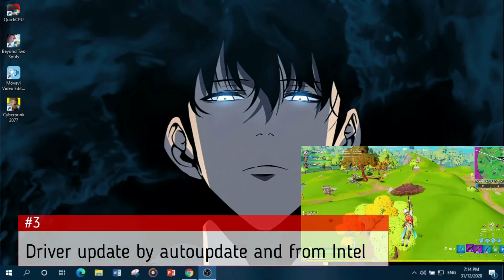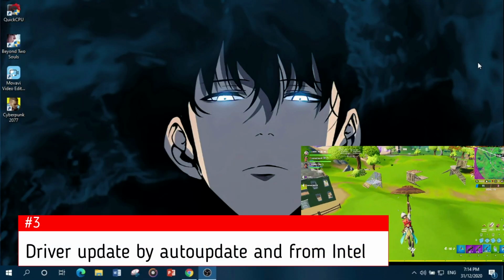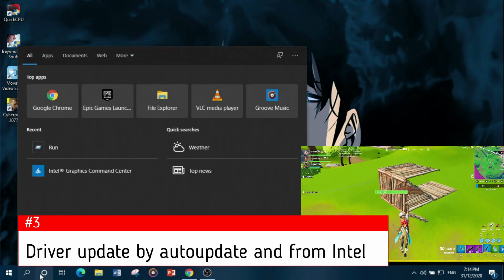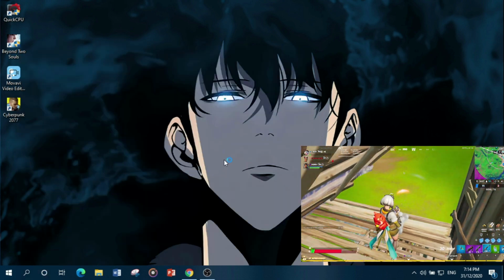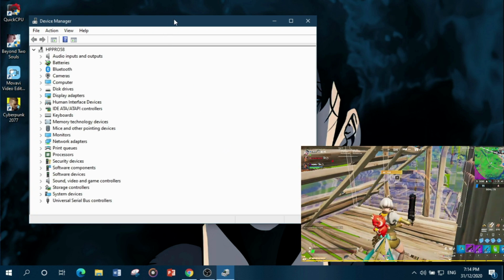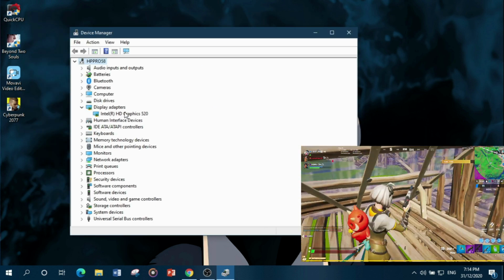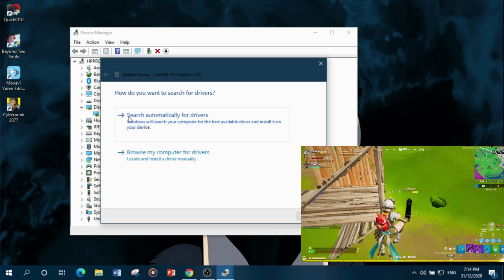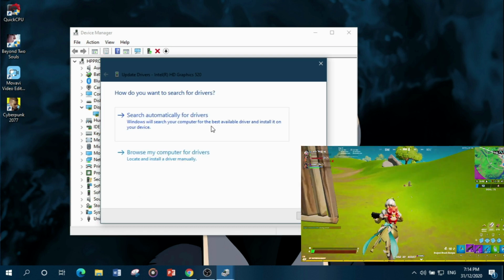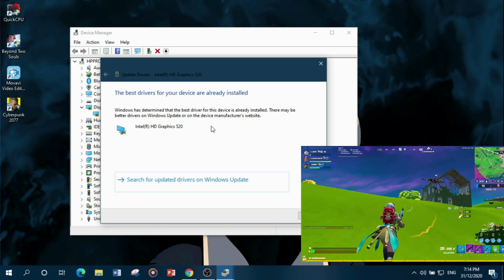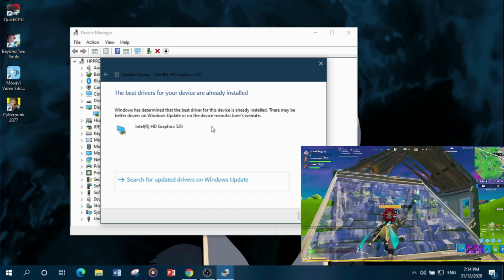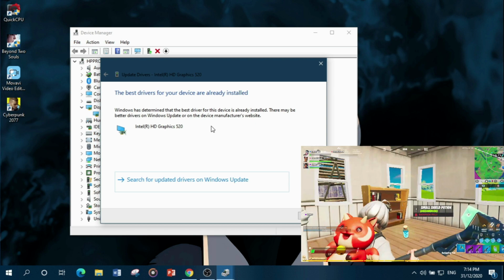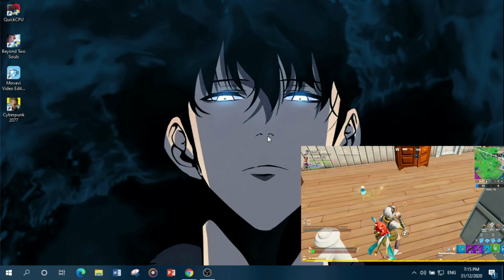Now the second step is working with your drivers. What you have to do is open your device manager. You can search for it directly from here, and after opening your device manager, click on display adapters, Intel HD graphics, update driver, click on search automatically for drivers. It will download the latest driver for your graphics card available online from the manufacturer of your PC. So that is what you can do for a driver update.